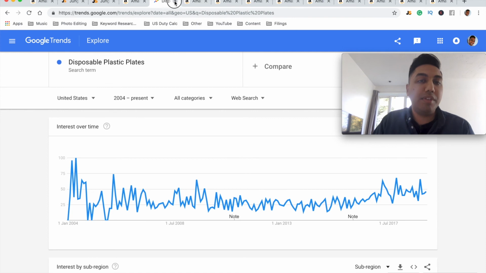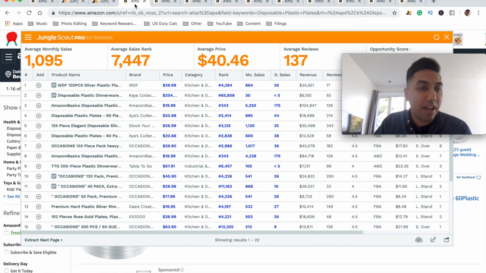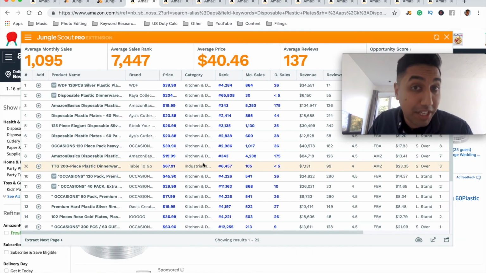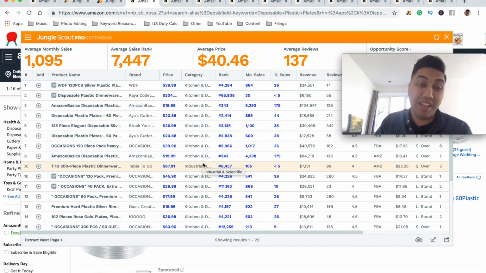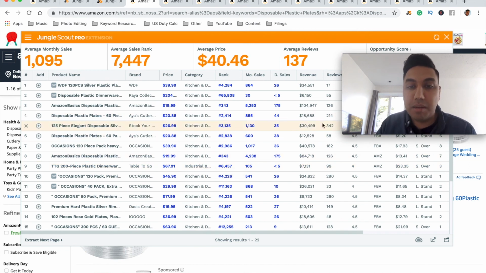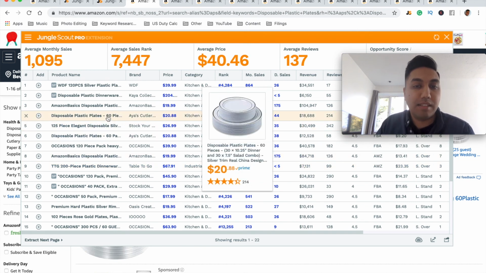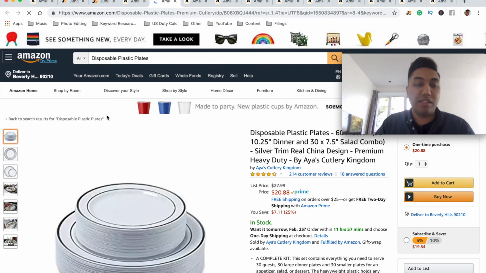So the next step over here is to go and check out how we can actually go about differentiating ourselves from everybody else if this is the product that we want to go about selling. So let's take, for example, this product over here. It's the disposable plastic plates, and there's 60 pieces. So let's click on that for example.